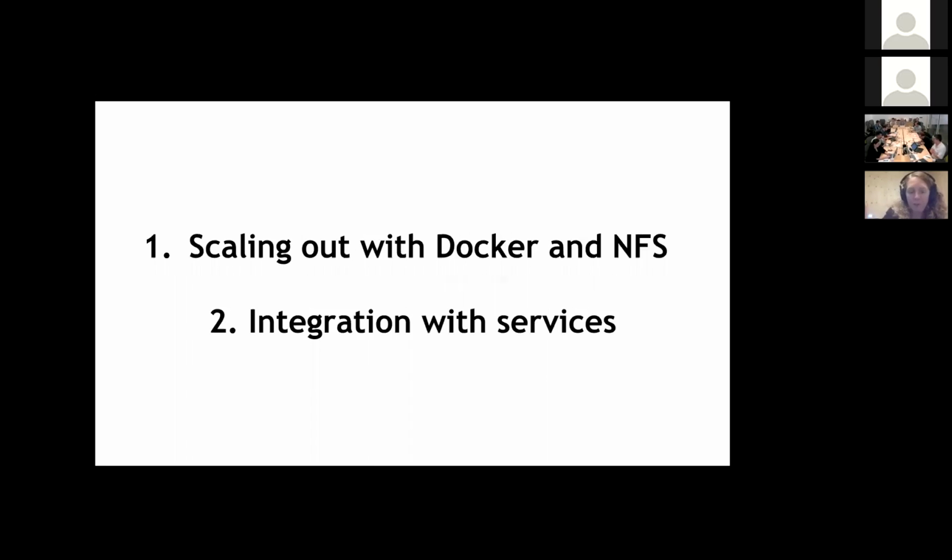And so I'm going to break this talk up into two parts. The first is on how we actually scaled out this deployment using Docker, and then how to actually integrate JupyterHub with services like nbgrader.